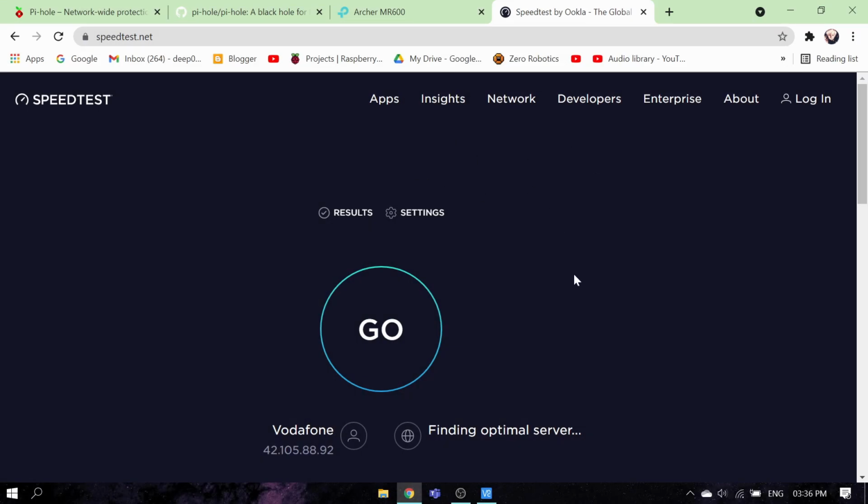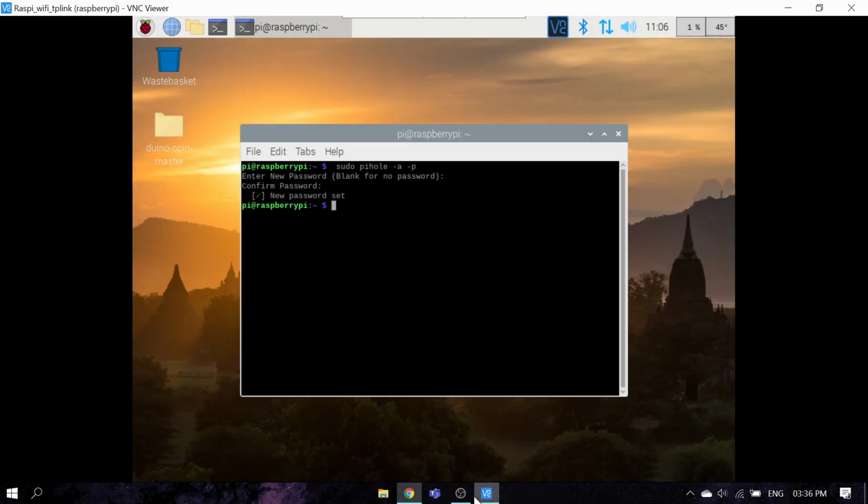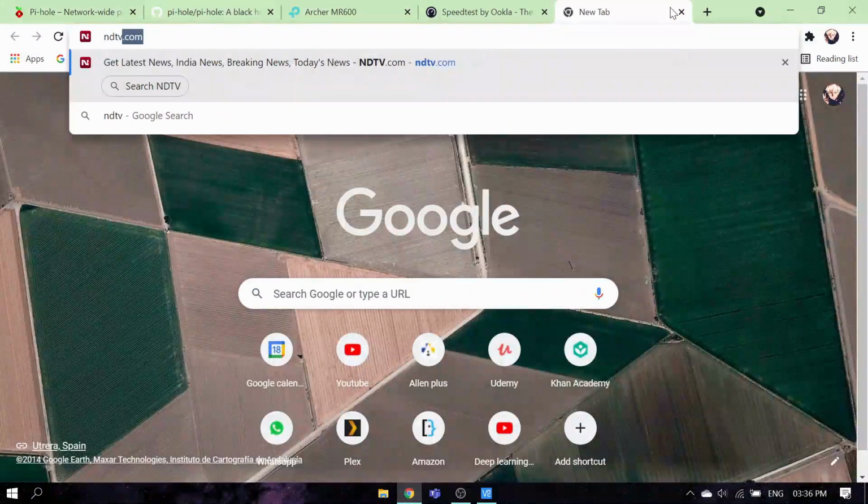Now you can go on your site, let us say speedtest. There you go, you don't have any ads. If in case it does not work, you can try restarting your router, like rebooting your router and rebooting your Raspberry Pi. I'm sure it will work then. If it does not, then you can refer to the forums online. Yeah, I'll go to NDTV again.